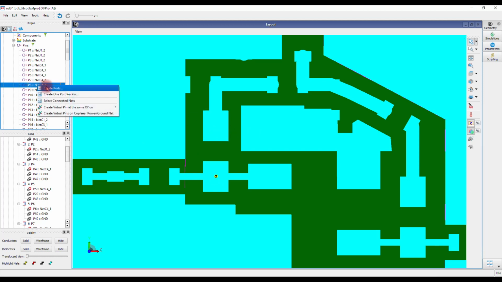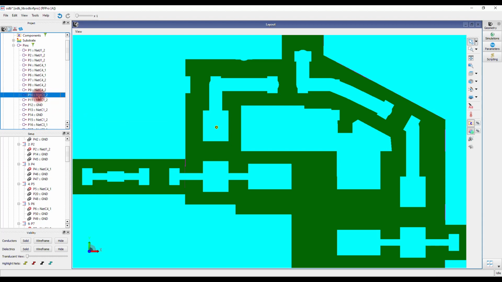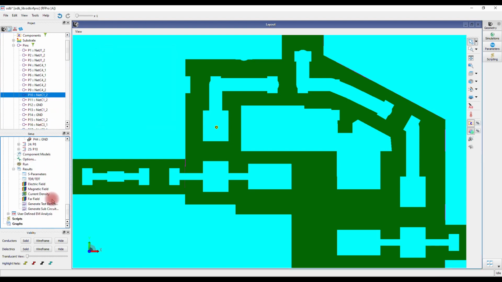On the P8, right click and select create ports and select full EM analysis. Do the same thing for P10. Right click and select create port and select full EM analysis. Now you can see that it's already automatically referenced to the right negative pin for the port.